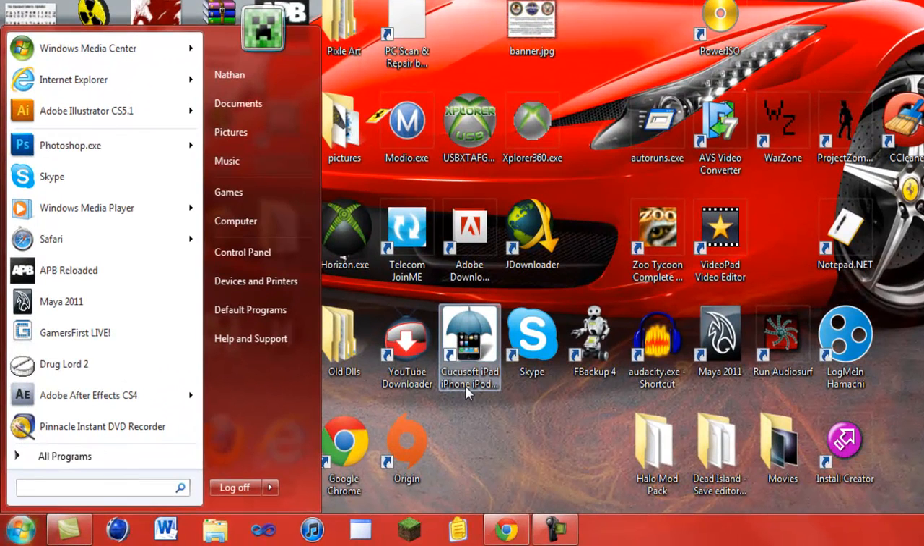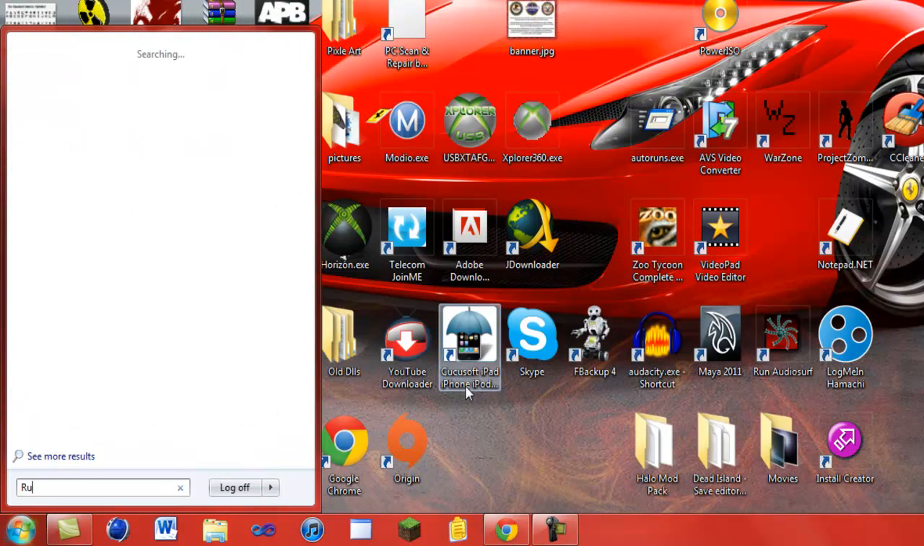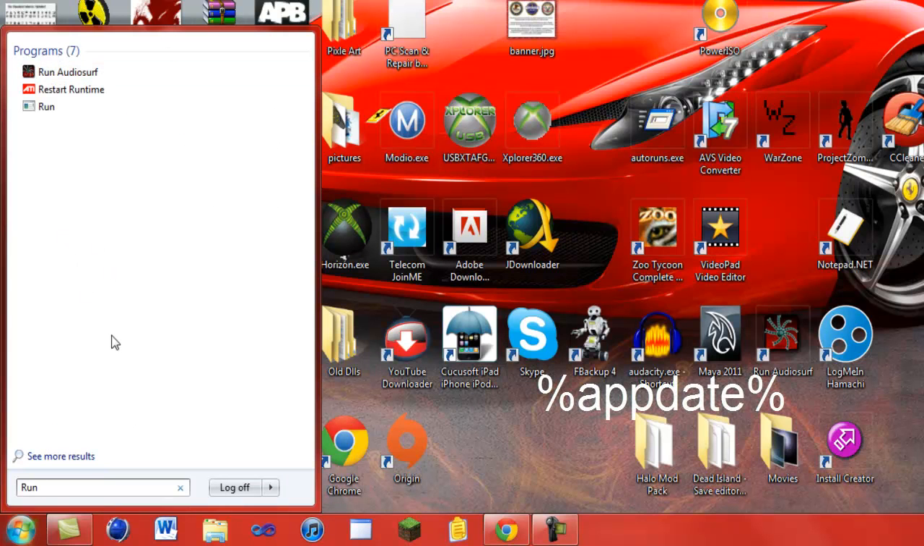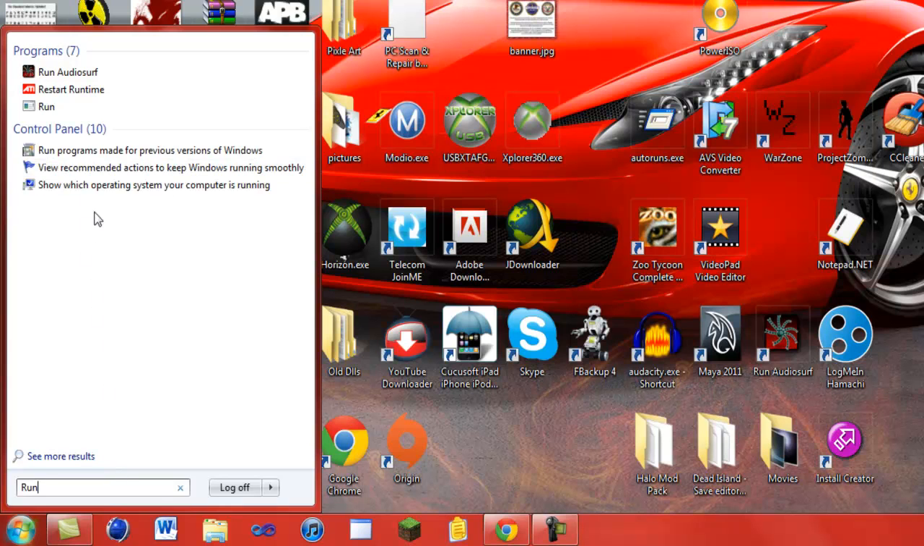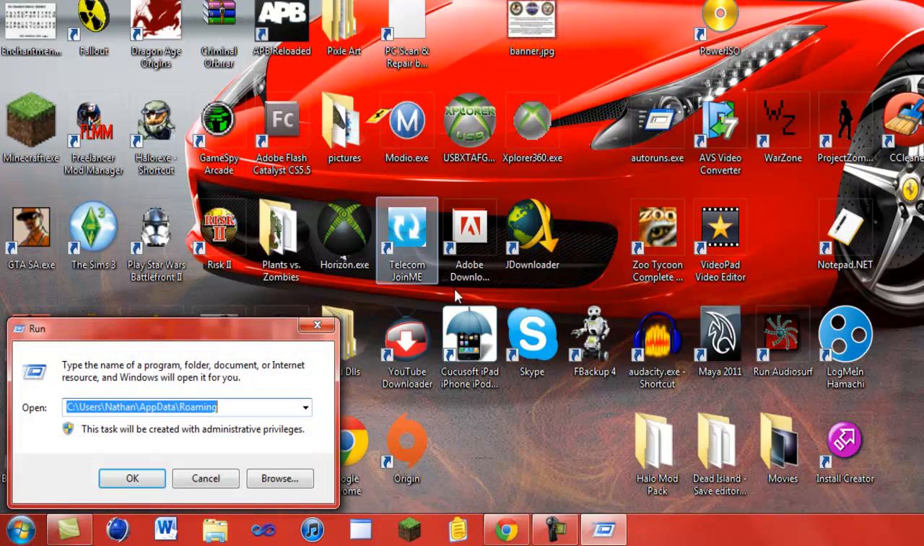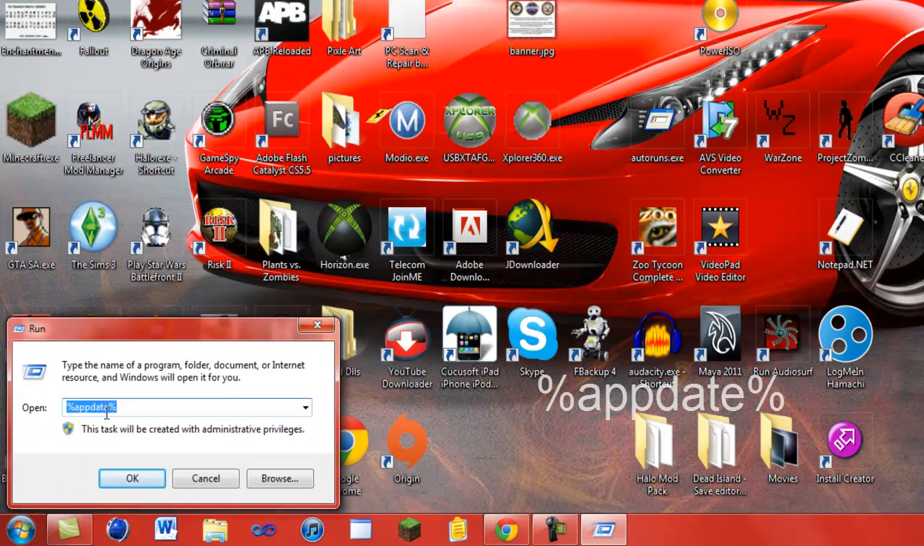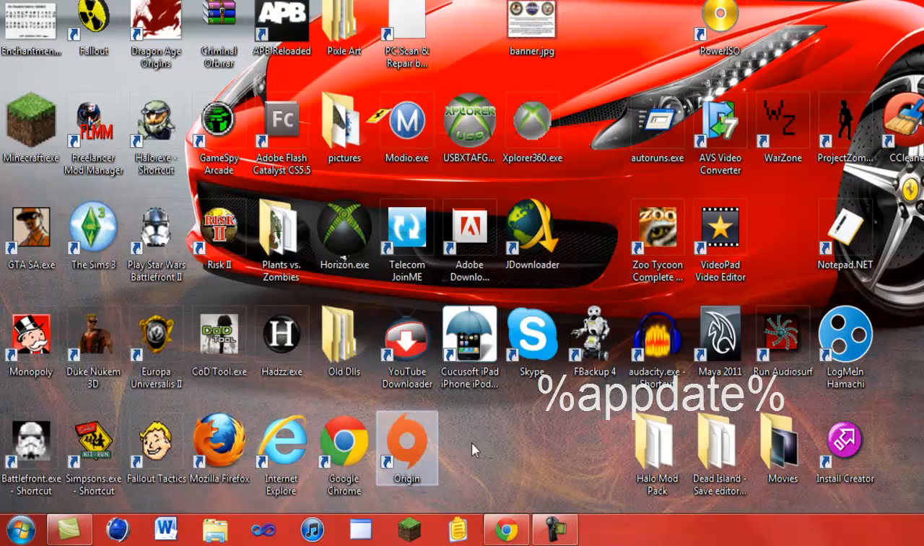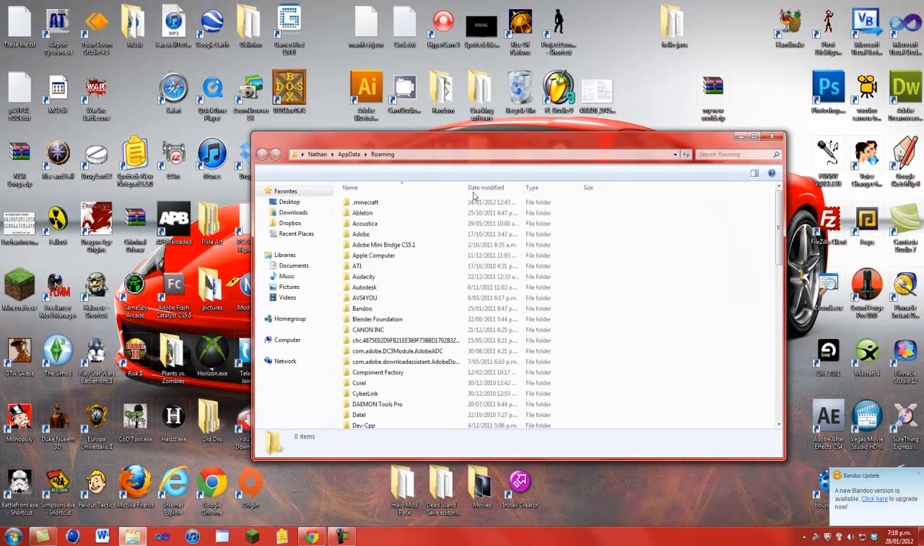run, in case you're running on just Vista, but you can just search appdata into the search bar if you want, but I'll show you this way. And just wait for that one to come up and click on that. You can type that in, or you can go %appdata% and then press OK, and it'll bring you to the roaming file.